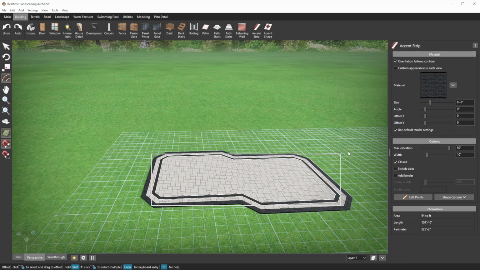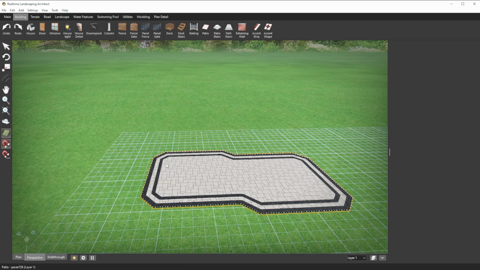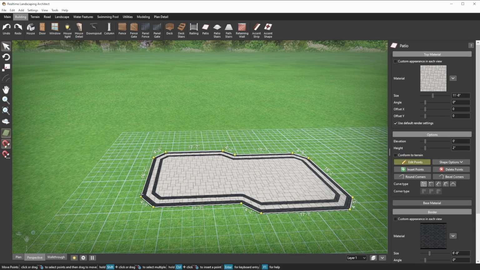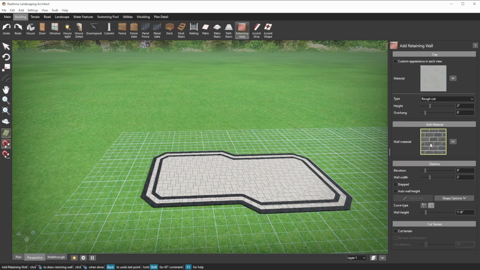We can also copy a shape using Edit Points. So if we click on our patio, go to Edit Points, and then select the desired points that we want to create a shape alongside, we can go to Shape Options, Copy Shape. This time we'll do the retaining wall, go to Shape Options, and Paste Shape.